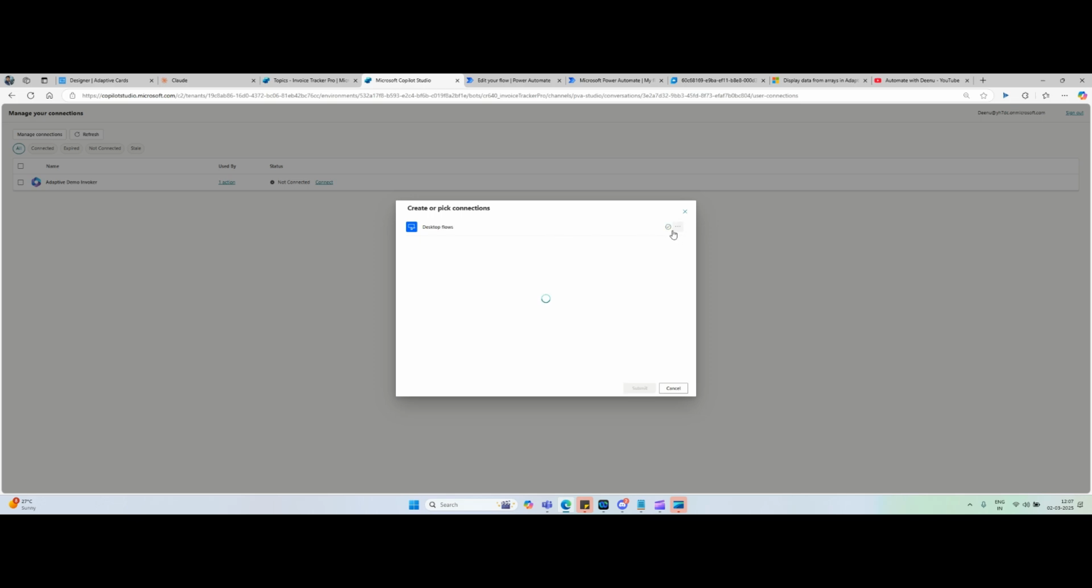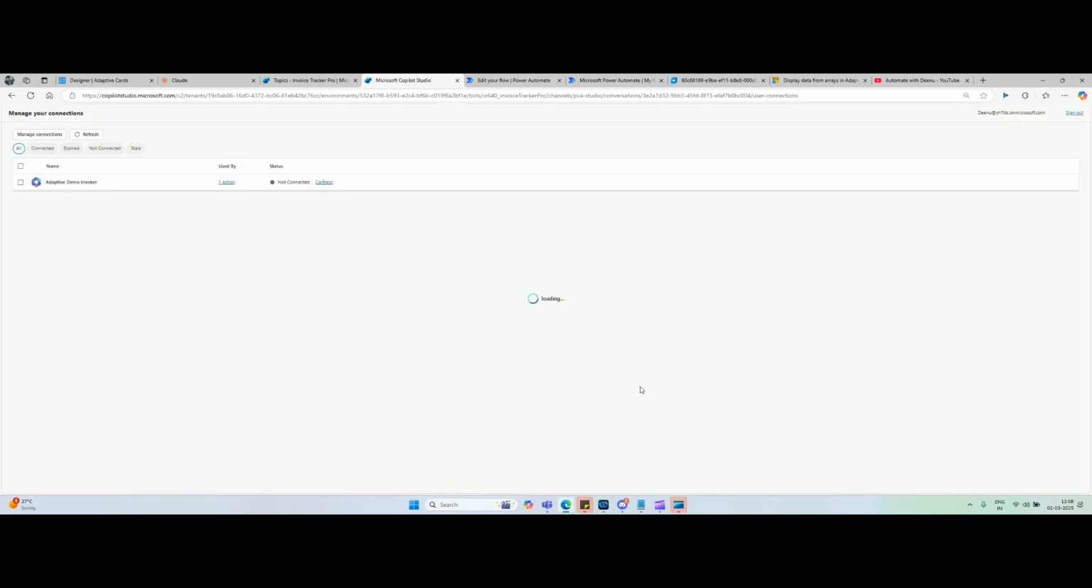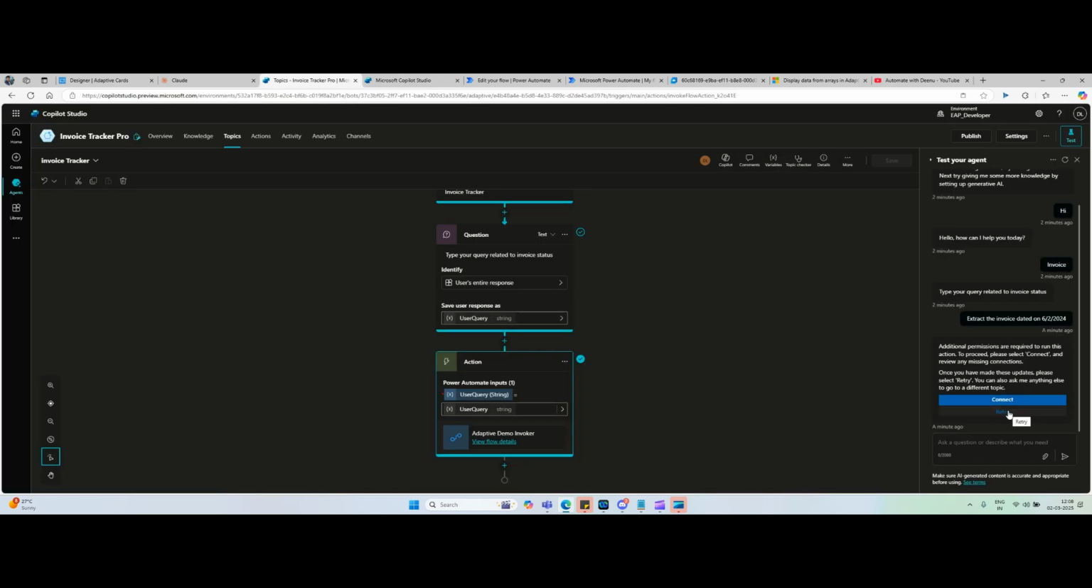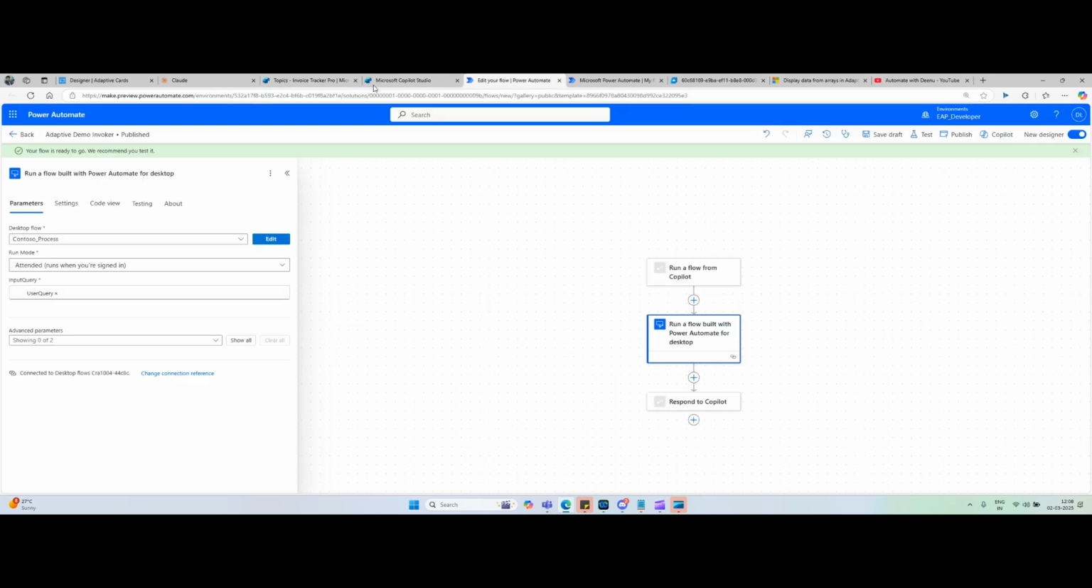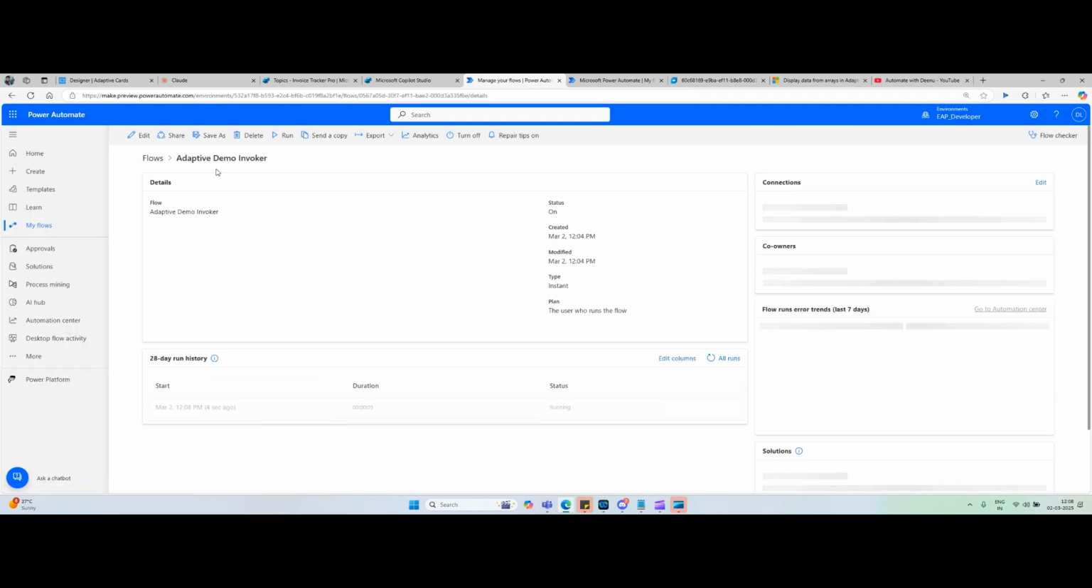So this is automatically connected. This is fine. I will click submit here. Then it will change from not connected to connected. Okay, it shows connected. Looks good. Let's click retry now. Now it will invoke the adaptive demo invoker.